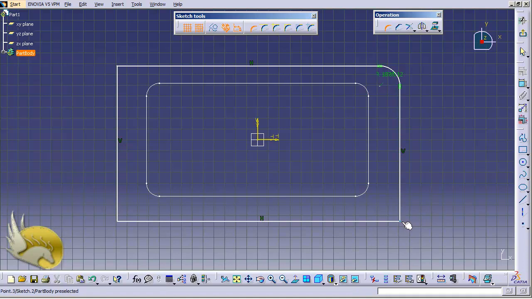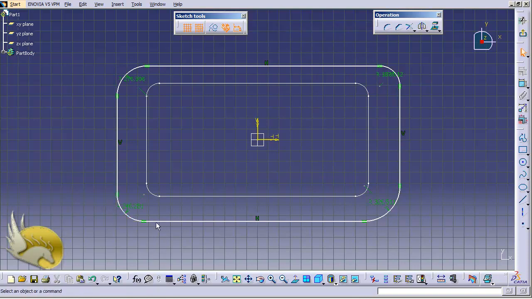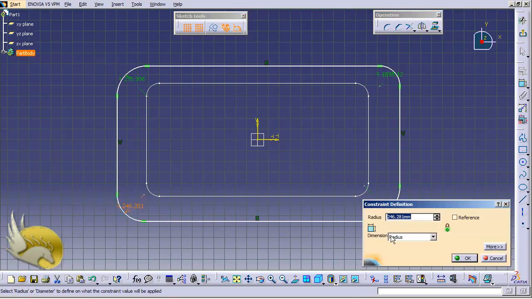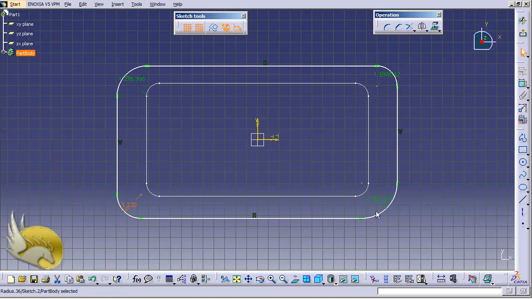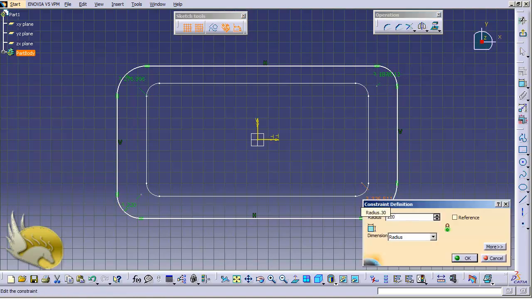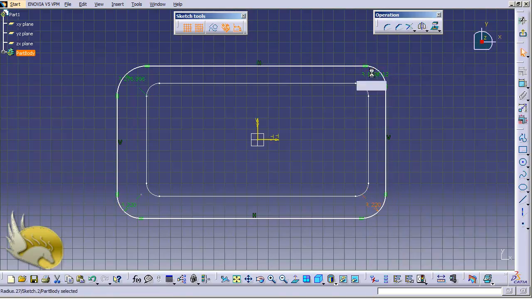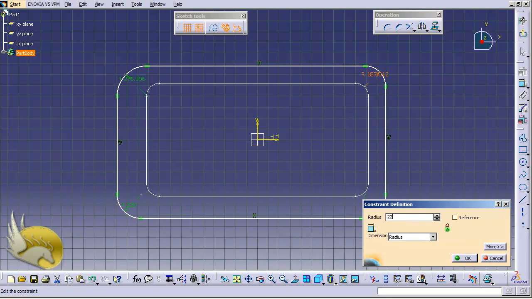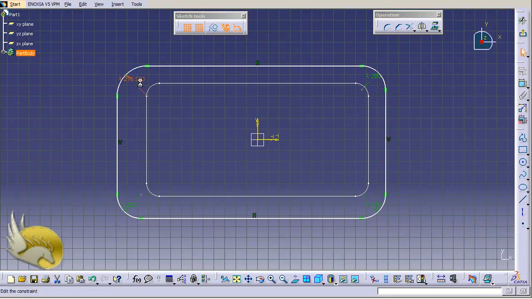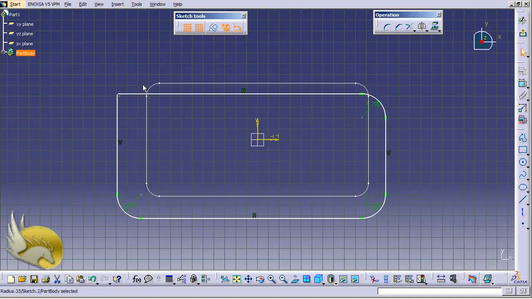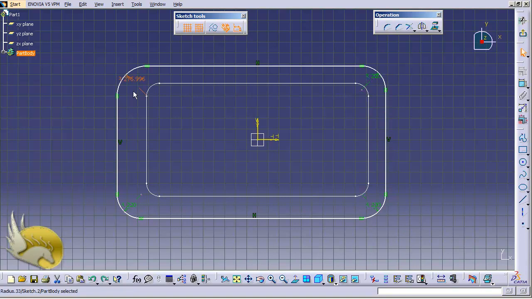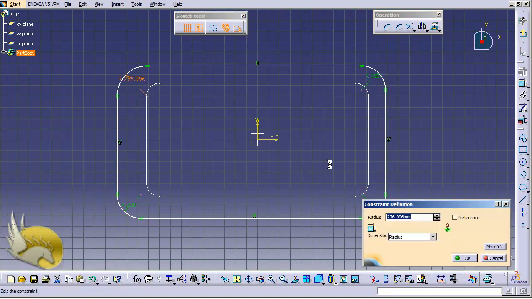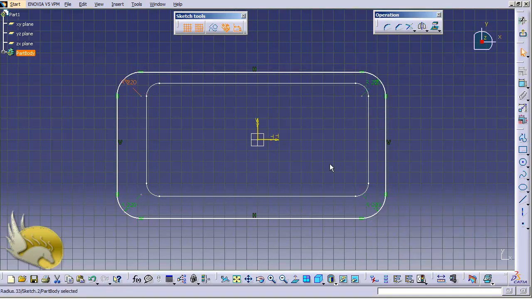This corner is a little hard to get. I click on here, click on corner, click here, again I click here. Now make sure that these are about 220 millimeter radius. So I double click each one of them and make sure that they are 220 millimeter. So 220 for this and 220 for the last one. This was a mistake. I double click on this and make sure that this is 220 millimeter.